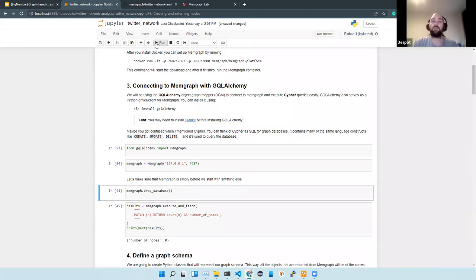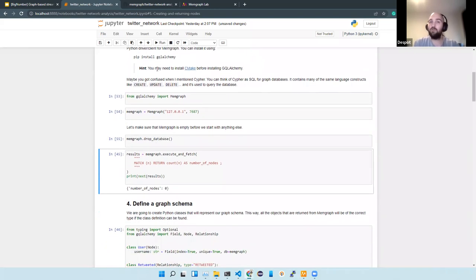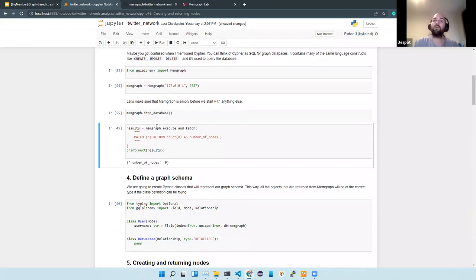What we're going to do now is make sure that the database is empty. We are going to drop it, so delete every node and every relationship that might be in it. Okay. And now to make sure that it happened, we are going to execute our first Cypher command. As you can see here, we use the Memgraph object and we call the execute and fetch method. What the query does is match n. This finds all of the nodes and relationships and adds them to the variable n.